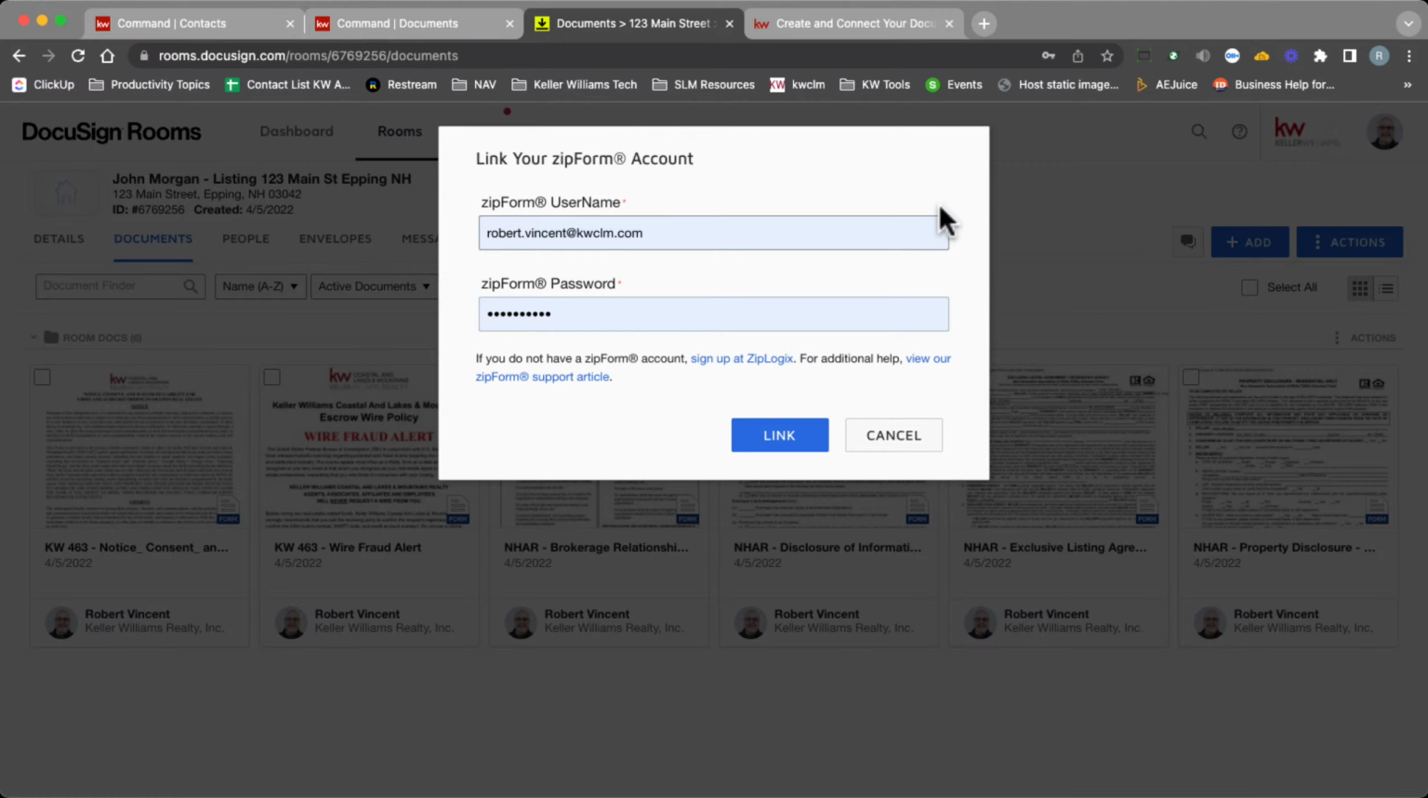Now, one of the things that happens here is in certain states, for example, Maine does not allow the Maine state forms to be visible inside of DocuSign. You can't see the Maine forms.